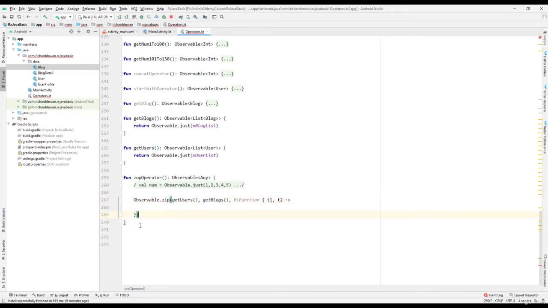And over here, let me create one function. So function, I'll just say blockDetail. So this blockDetail should take t1, which is a list of the users, and the second one, t2, which is the list of the blocks.